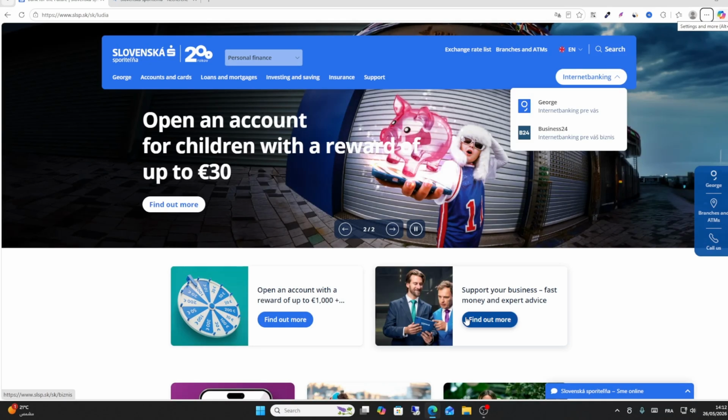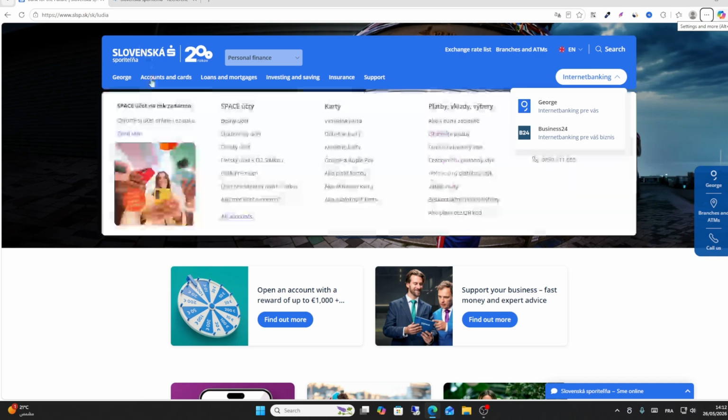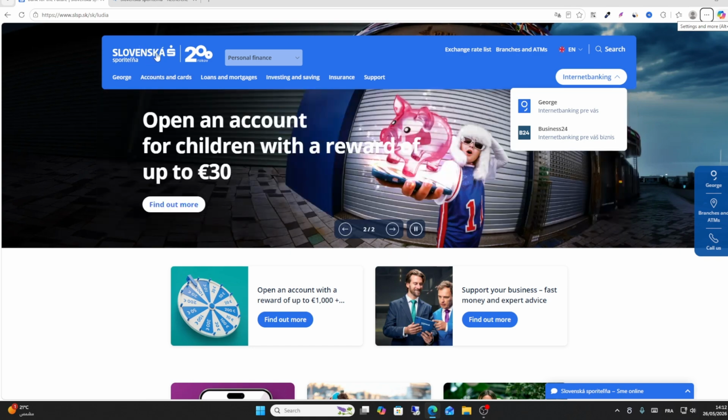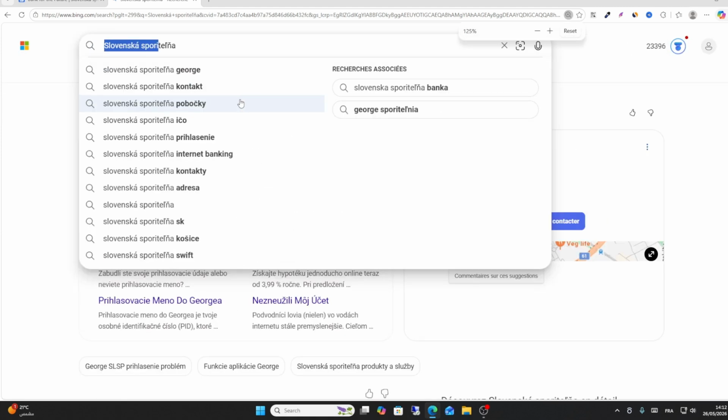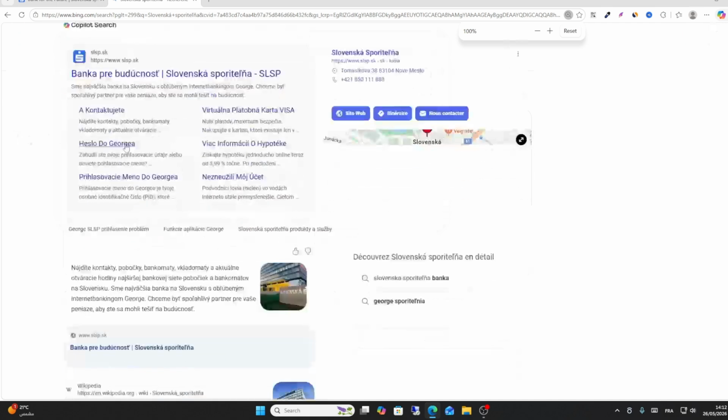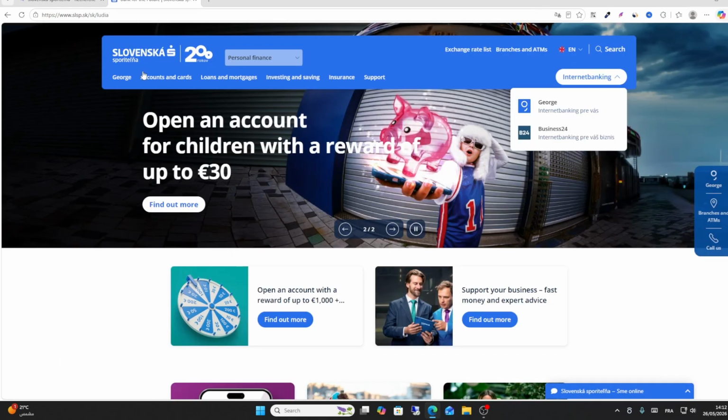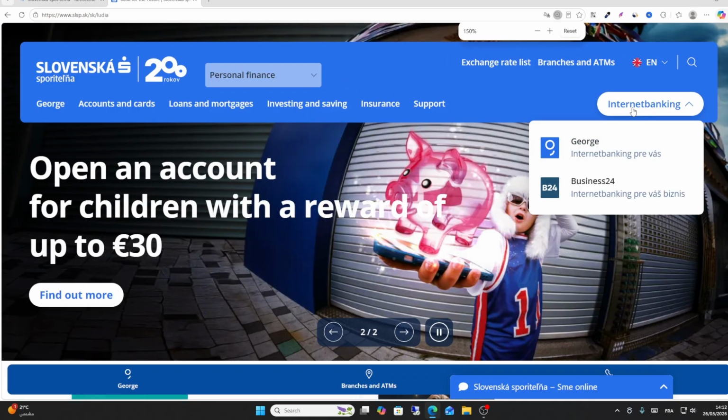I will show you step by step how to log in to Slovenska Sporiteľňa Bank, Slovakia. So go to Google and search for Slovenska Sporiteľňa. This is the keyword. As you can see here, click the first website, click this website here, and you will see this page. To log in, click this Internet Banking, click the first website here.